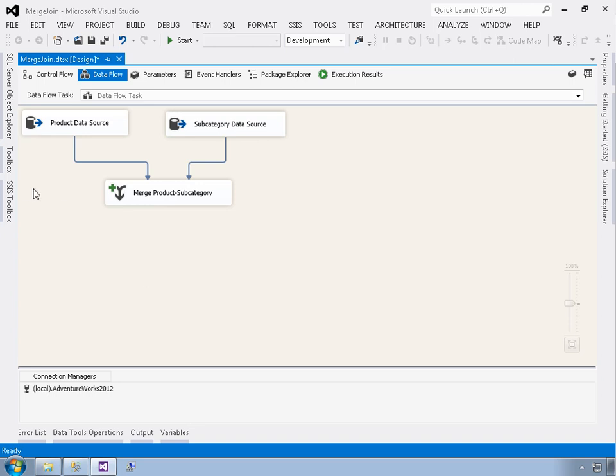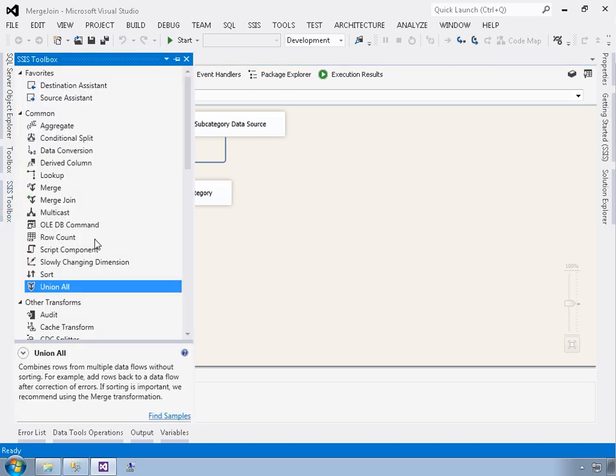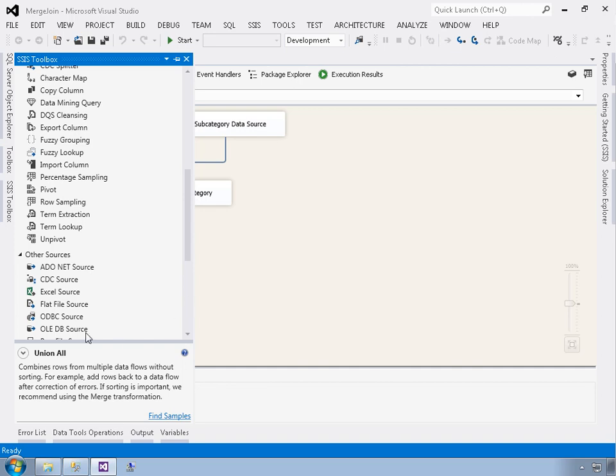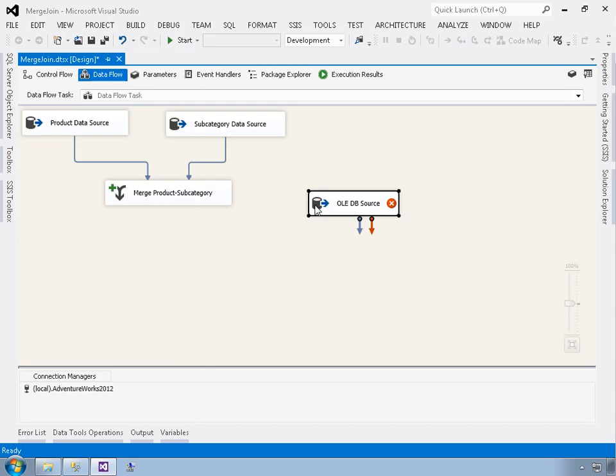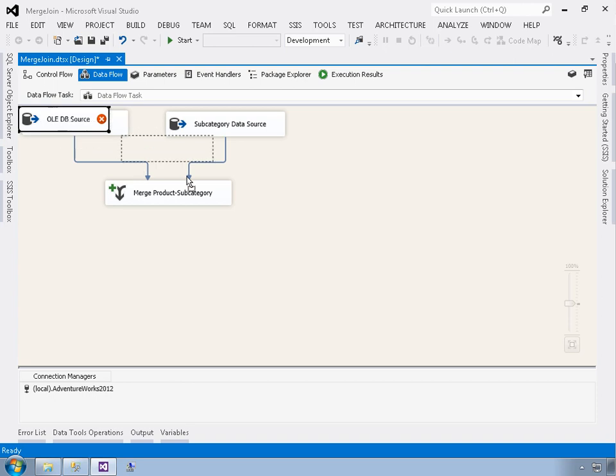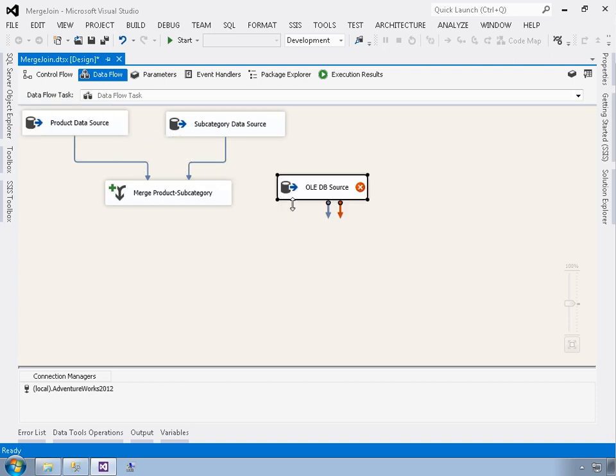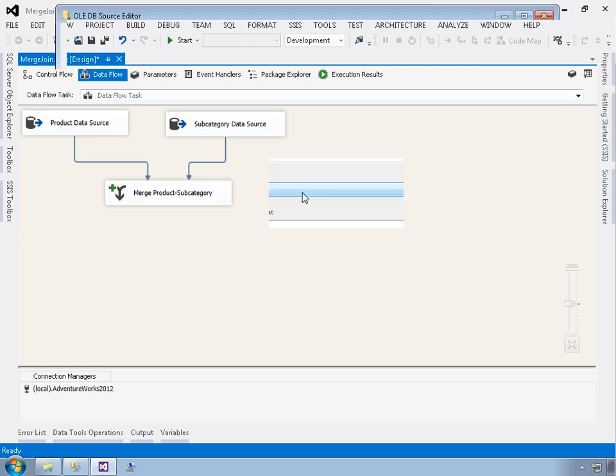All right, I need to add another data source, so I'll add another, come down here to sources, OLEDB source, and I'm going to put it pretty much to the right of that transformation. And as you can see, sometimes it grabs it and puts it in the upper left-hand corner, and sometimes it doesn't. But we can fix that. All right, so this is going to be the category data source, so I'll call it that. And I'll go and configure it.